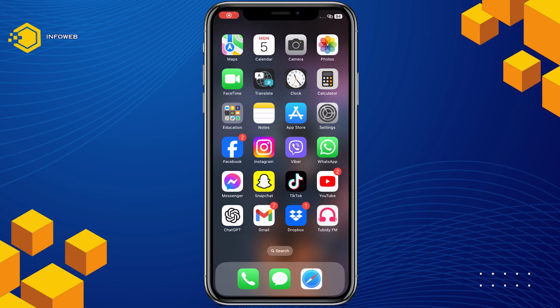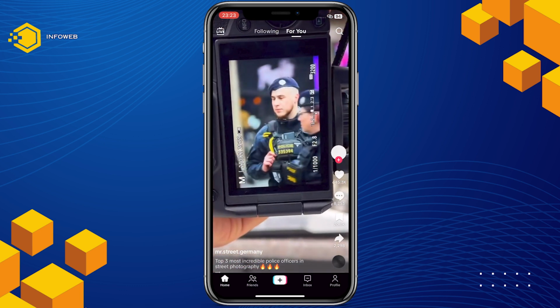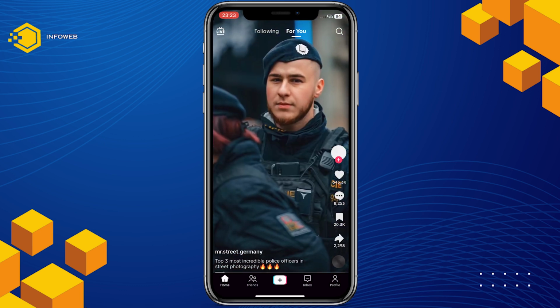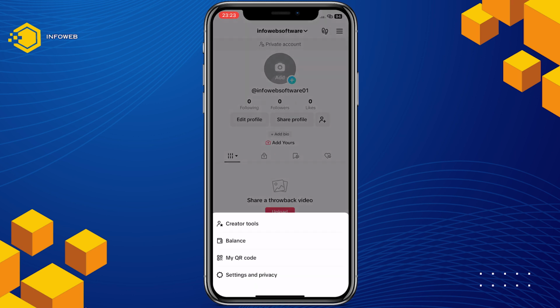How to enable dark mode on TikTok. Open the TikTok app on your device. Tap on the icon at the bottom right to access your TikTok profile. Once on your profile, you'll notice 3 horizontal lines at the top right corner. Tap on them. In the menu that appears, select Settings and Privacy.